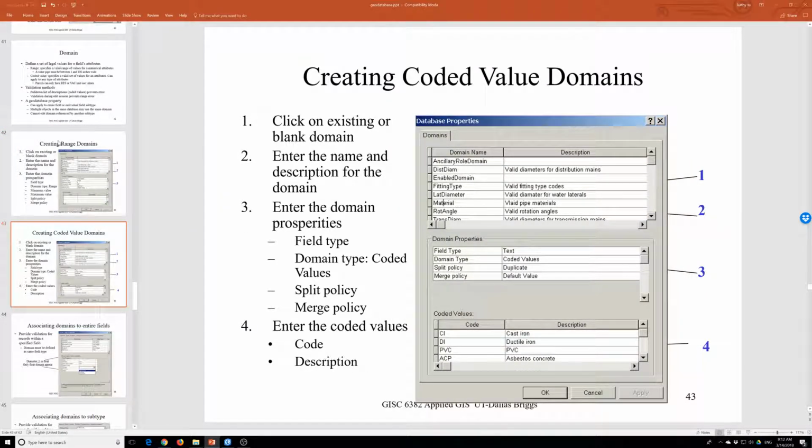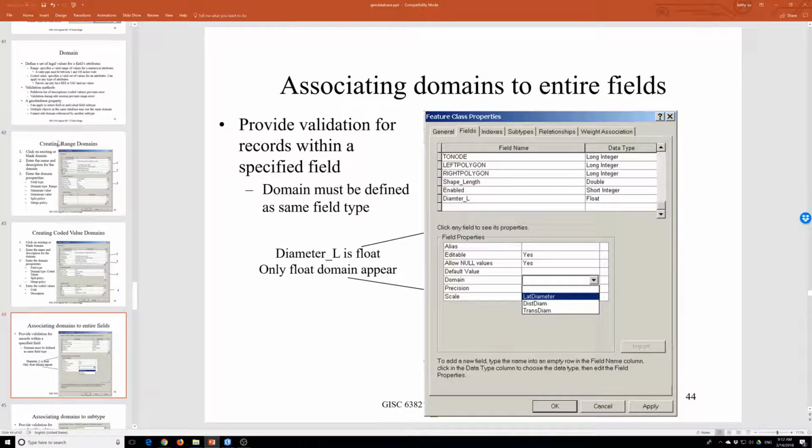So creating coded value domains. Click on an existing or blank domain. Enter the name and a description for the domain. Enter the domain properties: field type, domain type, coded values, split policy, merge policy. Enter the coded value and code description.